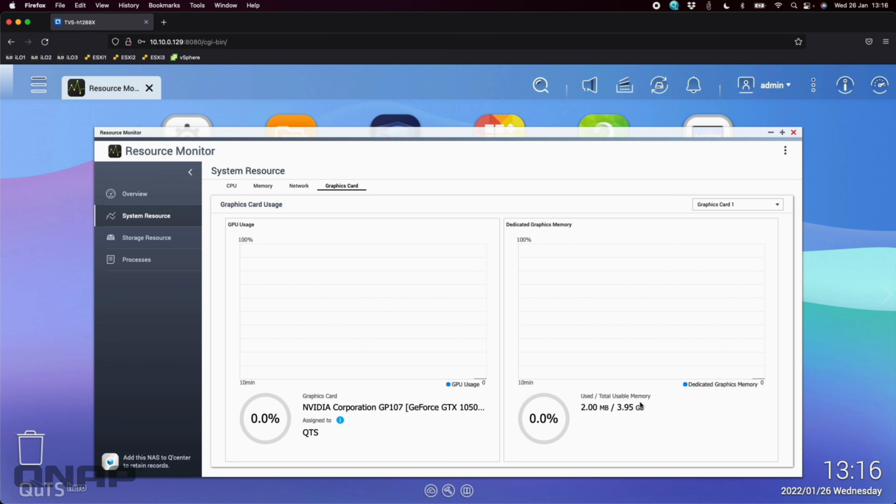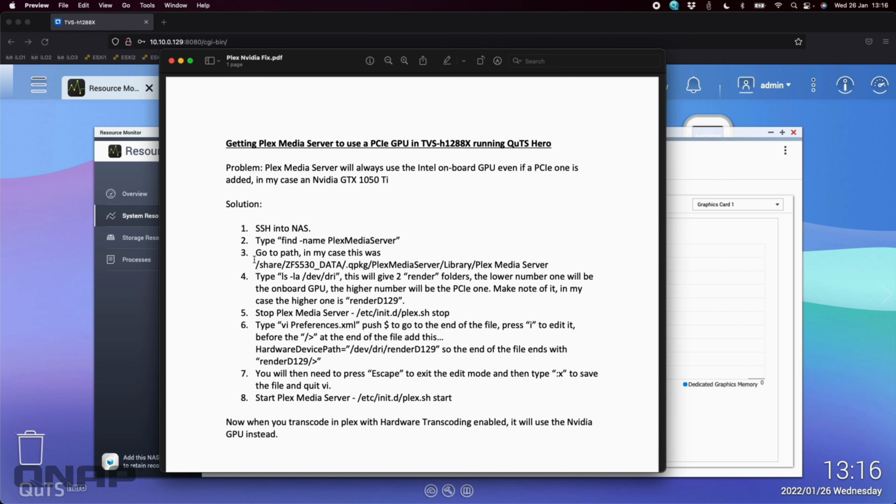The process is pretty much exactly the same with QTS. It's just the path for where the Q package is will look slightly different. So if I pull the PDF in here, in my case, it was /share/ZFS530_data. ZFS is very specific to the QuTS hero setup that I'm using here. So on a QTS operating system, it would look different. It might say something like /share/CACHEDEV1_DATA. Then the .qpkg part would be rather similar after that. But every other step would be identical between the two.